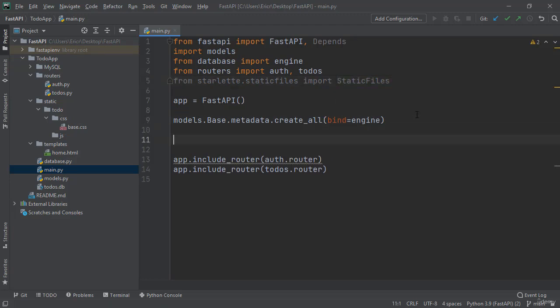Now under models.base, we now need to use a mounting technique to mount our static files to our application. And mounting means adding a completely independent application to a specific path that then takes care of handling everything under the path with the path operations declared in that sub-application. And that's quoting directly from the FastAPI documentation.